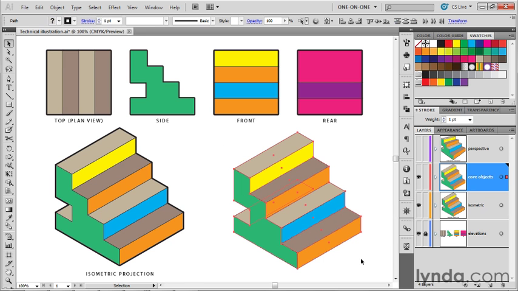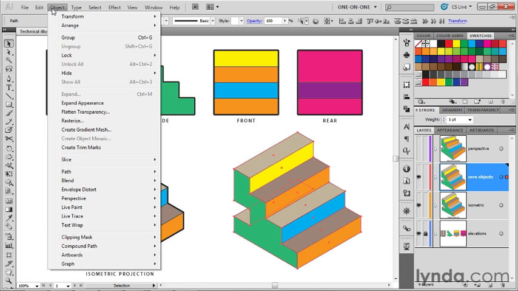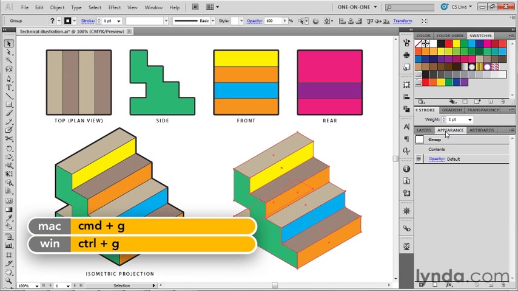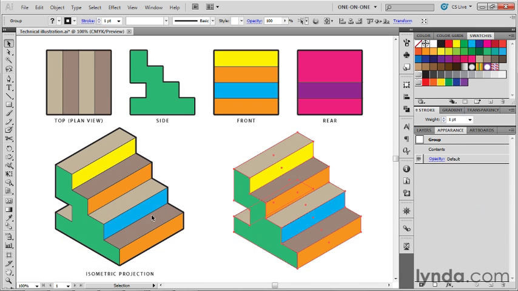And now I'm going to select everything by marqueing them with the black arrow tool. And I'll go ahead and group them together by going up to the Object menu, choosing the Group command. Or you can press Control-G, Command-G on the Mac. Then go over to your Appearance panel, because you'll notice that my isometric projection has a thicker outline around the entire thing, which is something of a standard, by the way. You don't have to do that, but it's a very common practice.